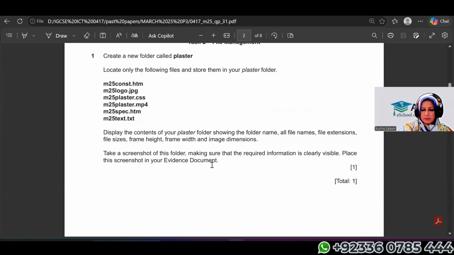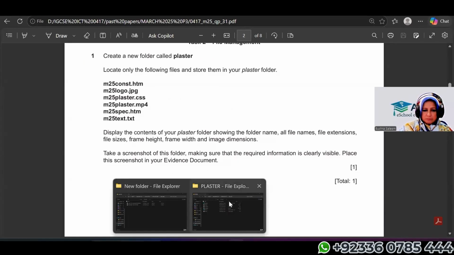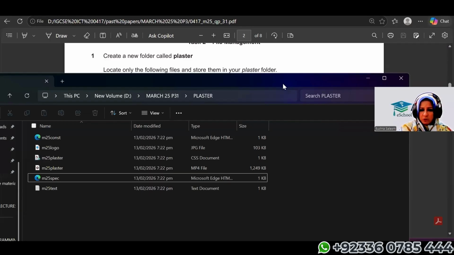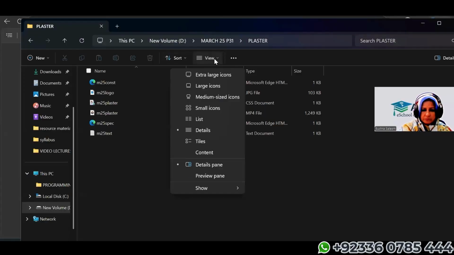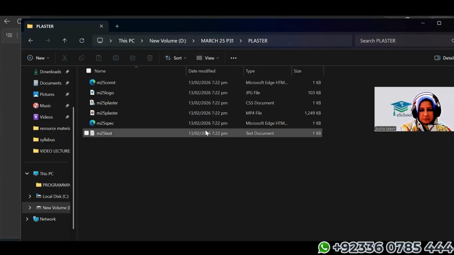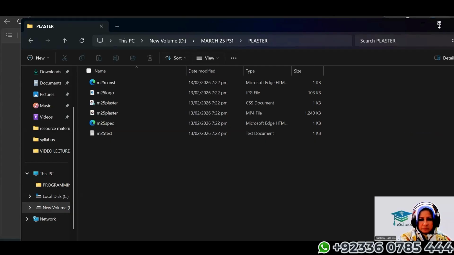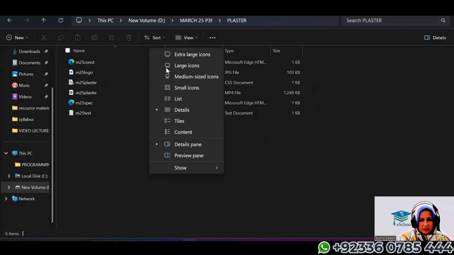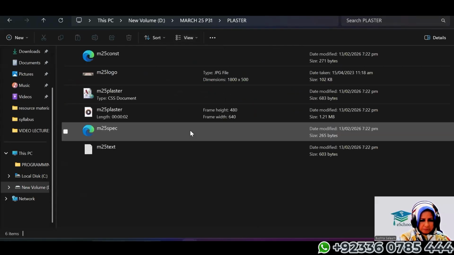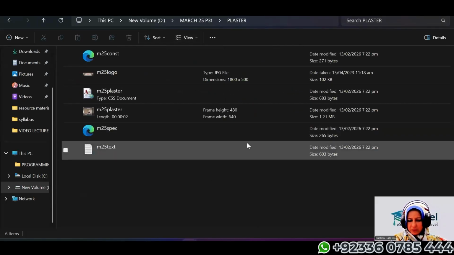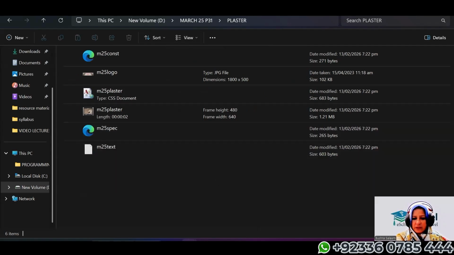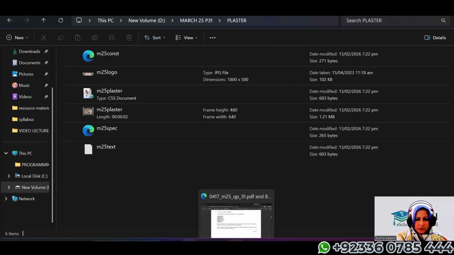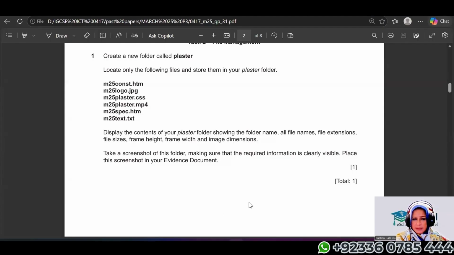So how will we do it? Just open the folder, this one, and you want to display all these things, so you click on the view and click on the details. See, it is coming. No, it is not. Content. This is coming now. The frame height and the other things are all there. So we click on content, display the content.